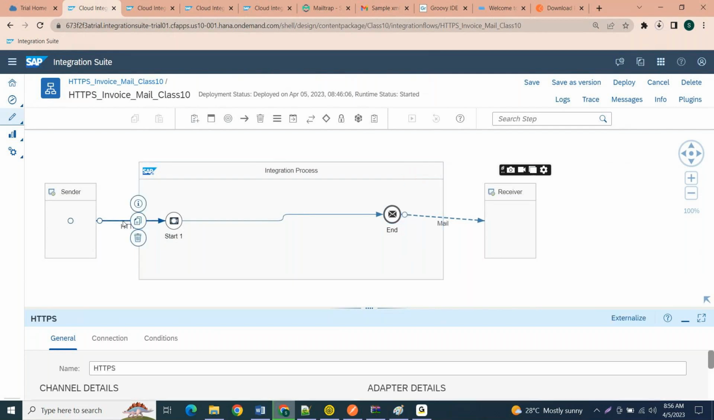For the SOAP adapter, we can maintain a structure, and based on the structure it will get a different response. But how is HTTPS only getting the same response? That is my doubt.